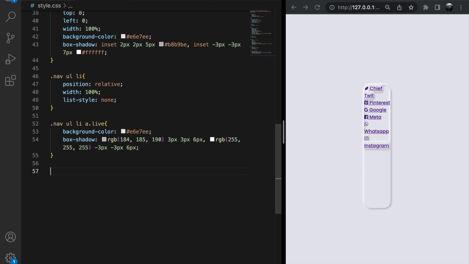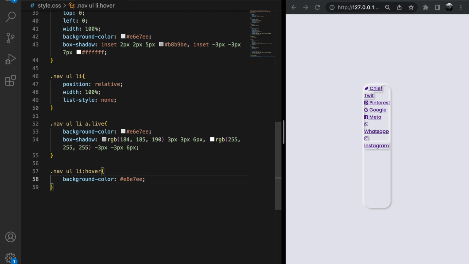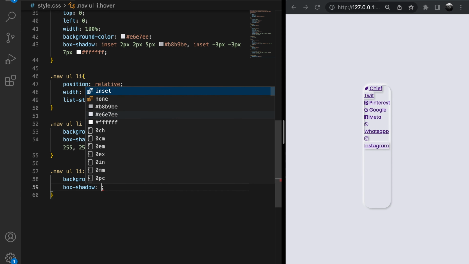Dot nav ul li hover, background color RGB 184, 185, 190. I do appreciate I could have just copy and pasted this, but alas, repetition is good for the brain. Negative 3 pixels, negative 3 pixels, 6 pixels. Save that.